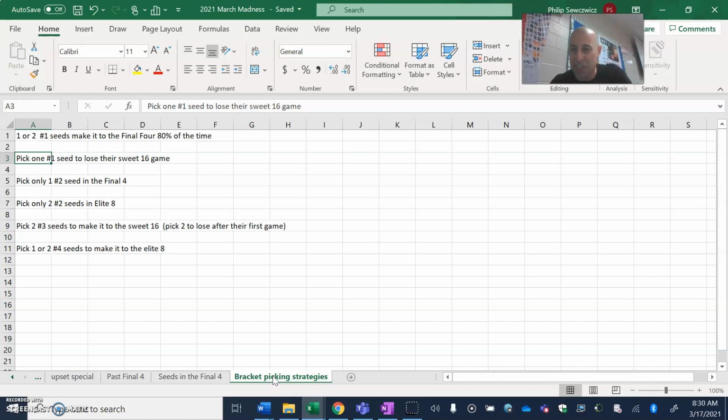And then bracket picking strategies. This is kind of what we started doing. Only one or two number one seeds make it to the Final Four 80% of the time. So that's why we did that in class. You need to pick a number one seed to lose their Sweet 16 game. That's something we're going to talk about here. Again, if we're going off of trends, pick only one number two seed in the Final Four. And we did that in class. Pick only two number two seeds in the Elite Eight. So again, we're talking about patterns there, percentage wise. Typically, only half of them make it to that round.